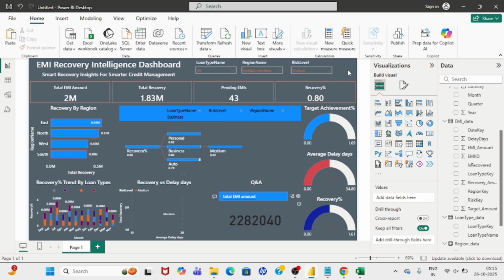Okay, so this is how you can develop EMI Recovery Intelligence Dashboard in Power BI. So I'll put the link of dataset in description box, and there you can download and you can do the practice on this, and that's all about it.